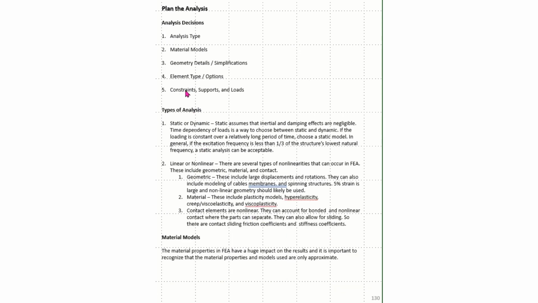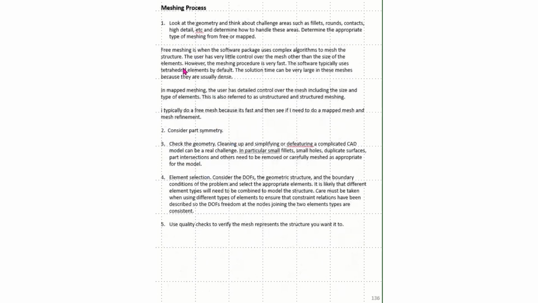So that sums up our discussion on planning the analysis. I would expect you to be able to follow the guidelines discussed in each of these decisions that need to be made to plan a good development of a finite element model. So review those and make sure that you can discuss and talk about each one of these decisions that need to be made. We're now going to continue on with a discussion of the meshing process.